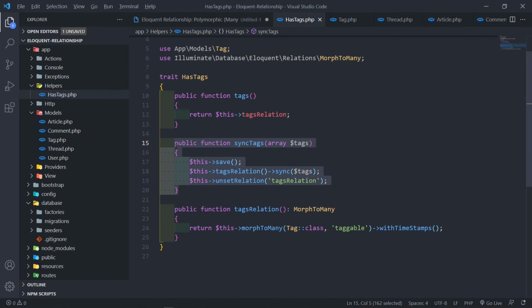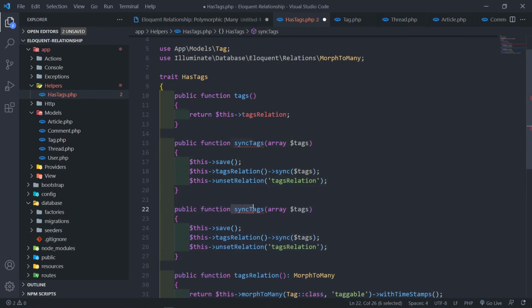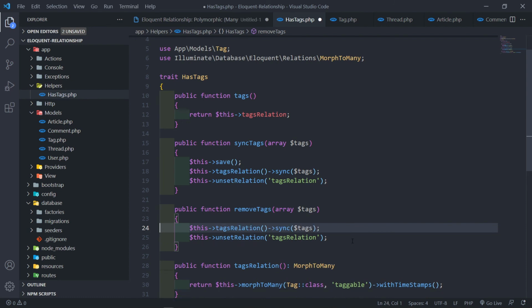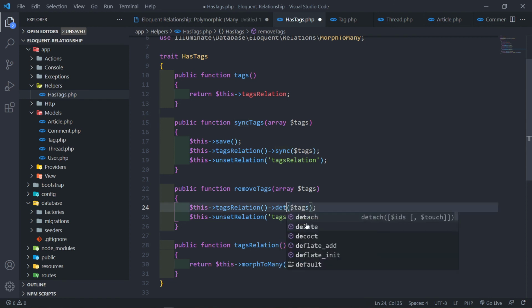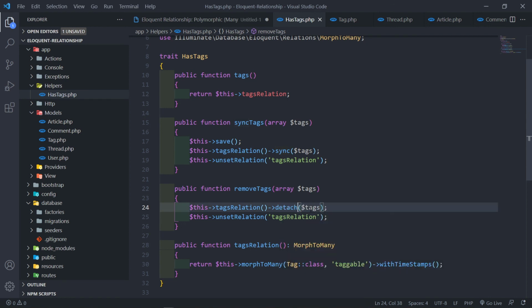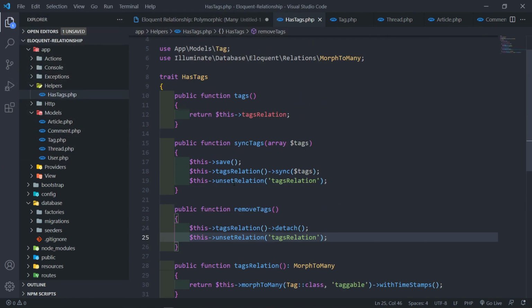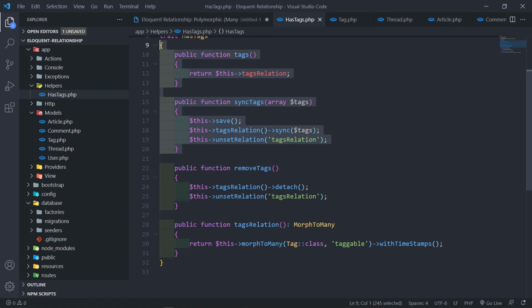And the other one is obviously when we remove the tags. I'm just going to call this remove tags, and basically this tags relation, and we just want to detach instead of attach. We just want to detach or sync. Okay, so we want to detach, and we don't need to pass in this, and then obviously that. Okay, so we just created a couple of methods in our trait.